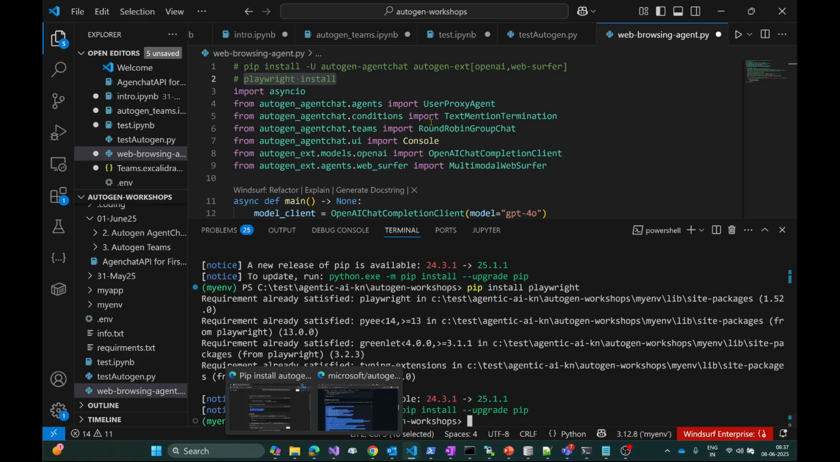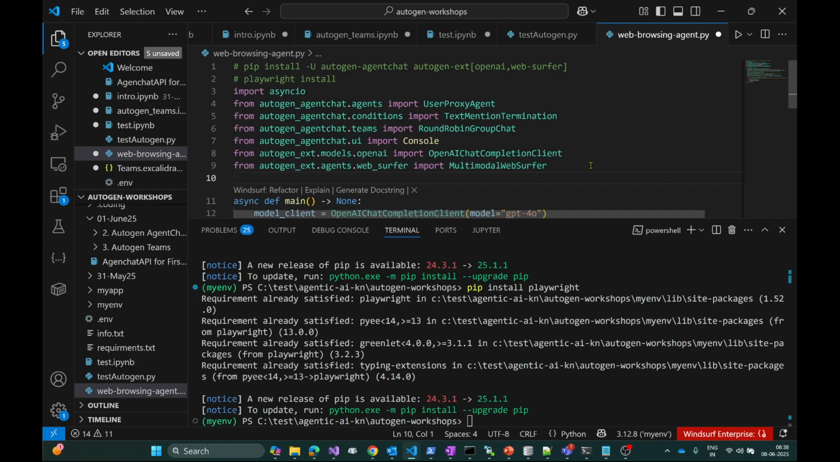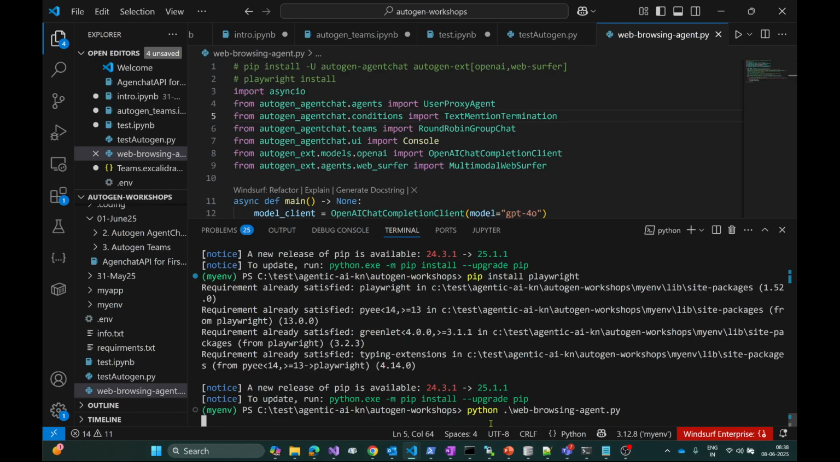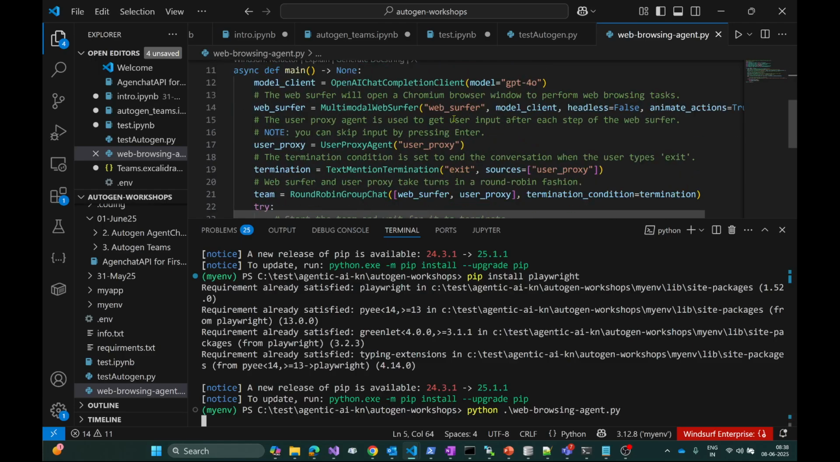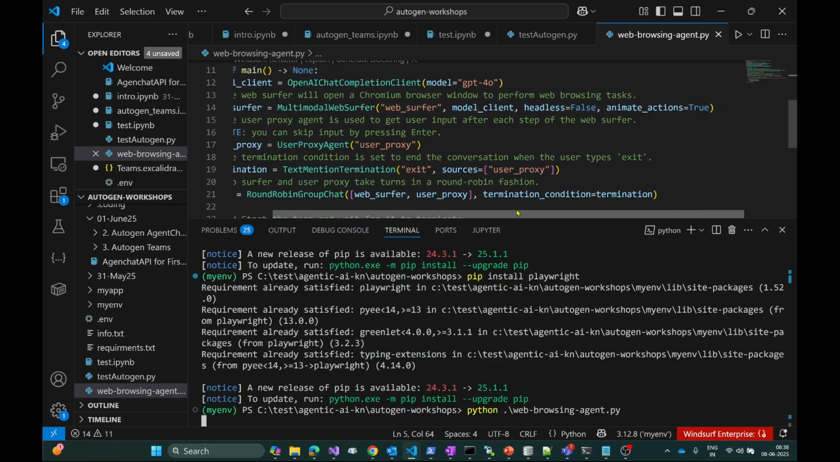And then we will save this file and we'll try to run it and see. Python web browsing agent. Okay, so web server we are going to use.